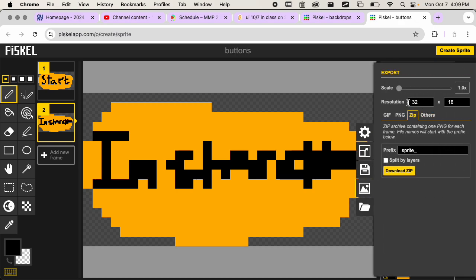And I'm going to export this at 1.0 and just call this buttons. And we'll see how that looks. We might need to make it bigger.